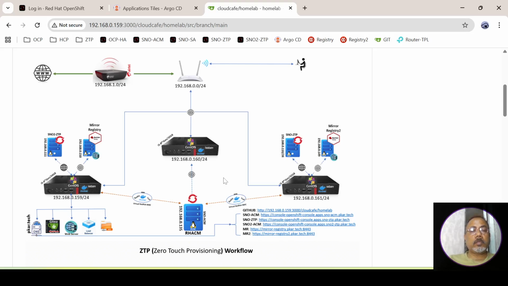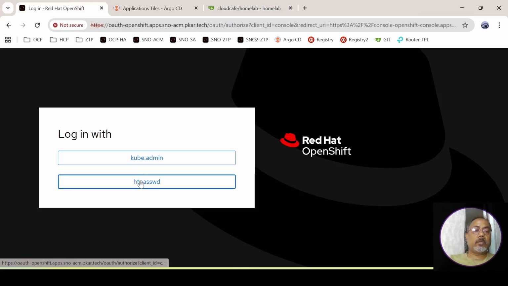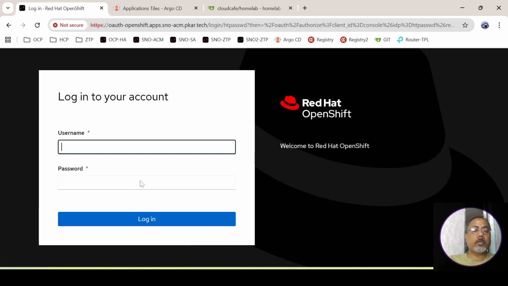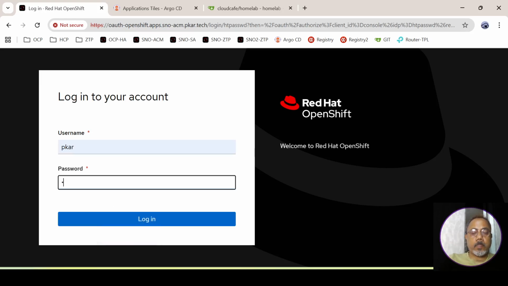I think in the previous video I showed you how to set up an OpenShift ACM cluster using policy. Entirely in the hub cluster, we have configured it with ACM policy. So my cluster is fully ready.